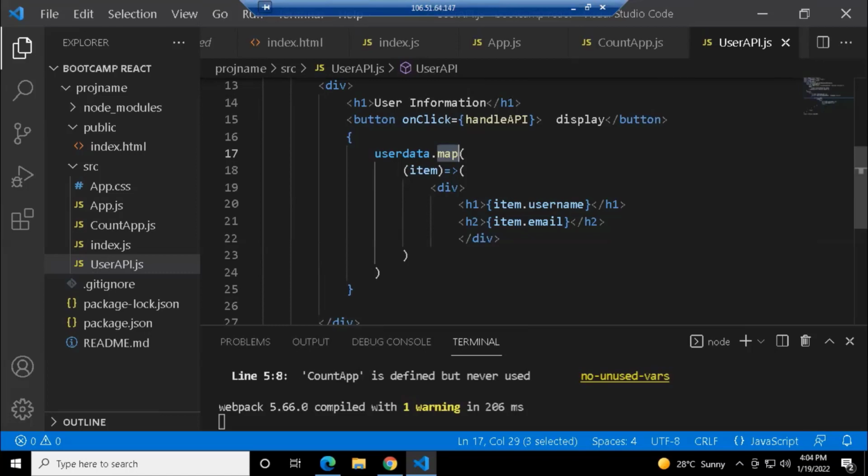Okay. Means we can say it's an updated version of JavaScript, right? ES6, yeah. ES6 is the current version of JavaScript, which we are using with React. Okay, thank you.